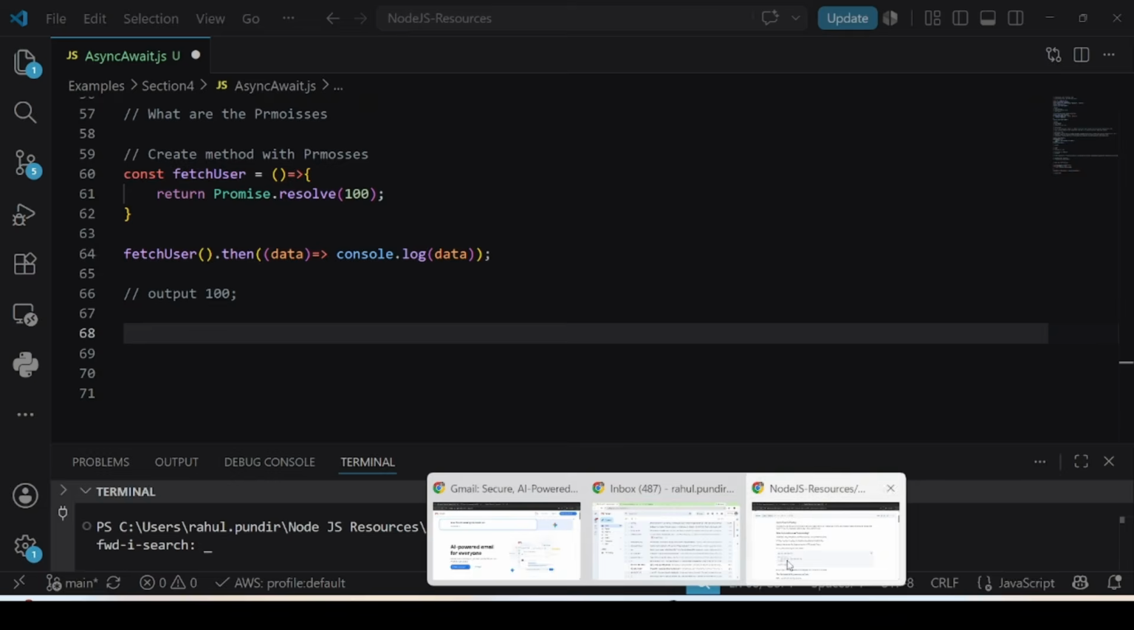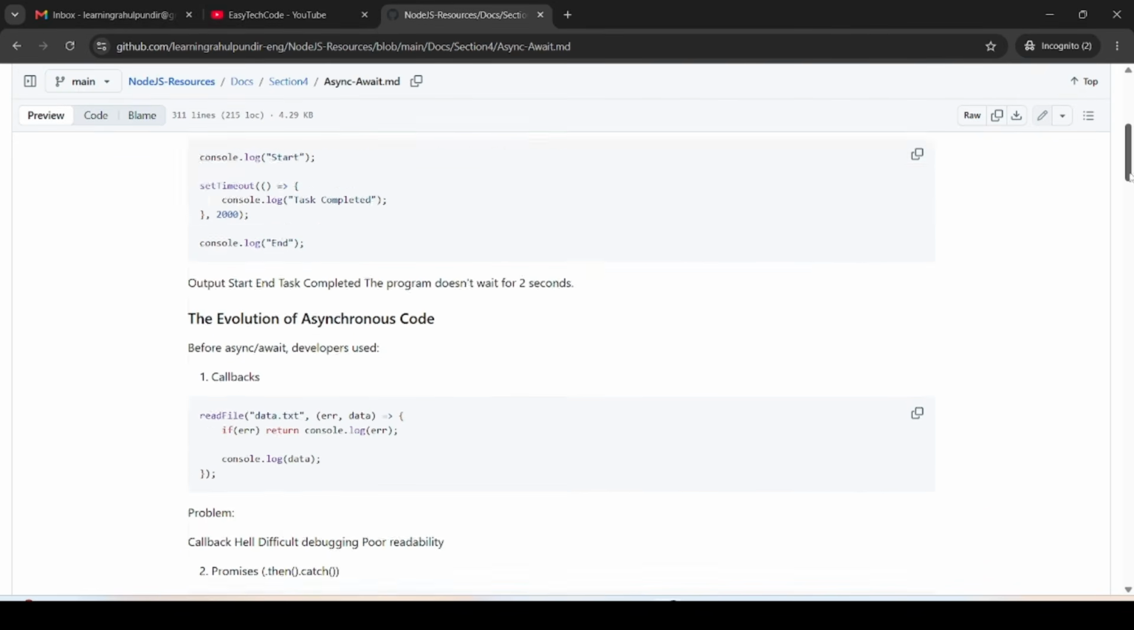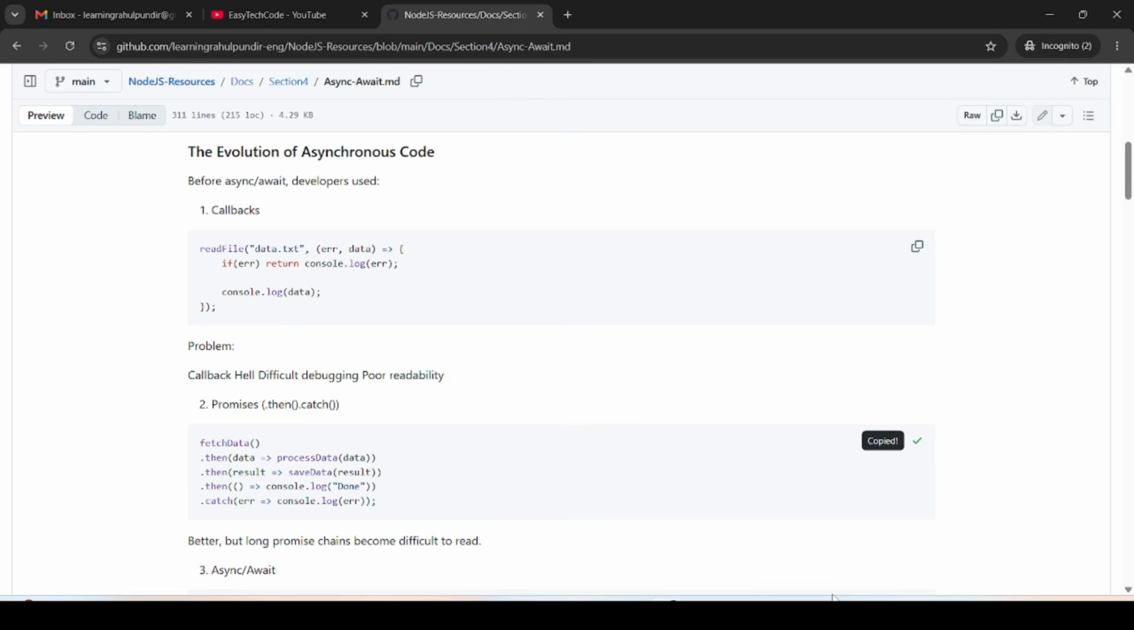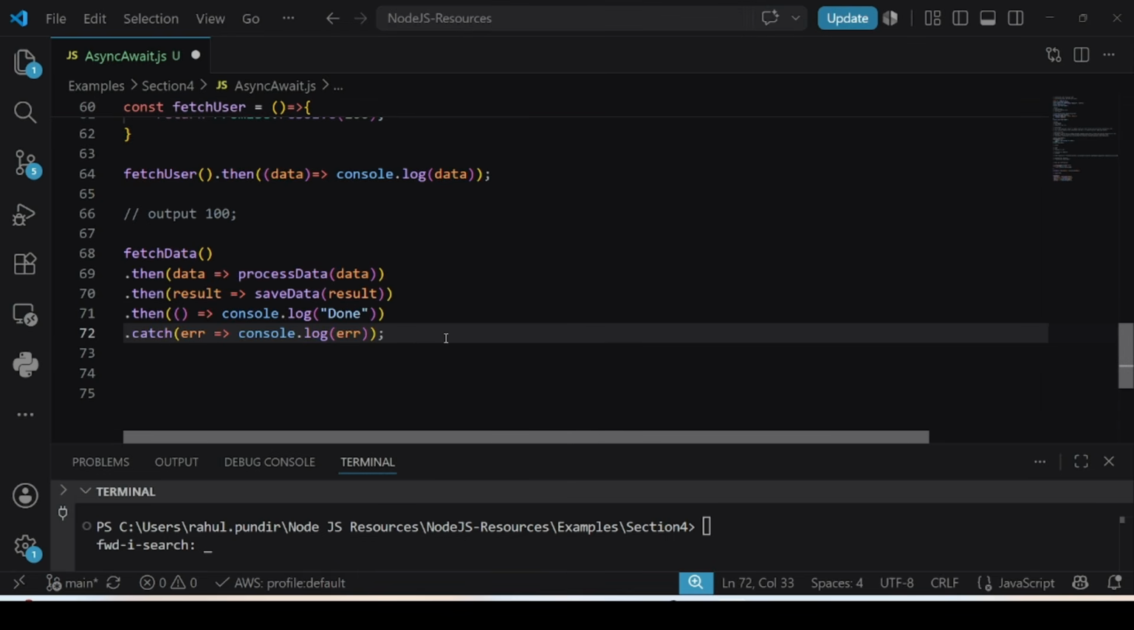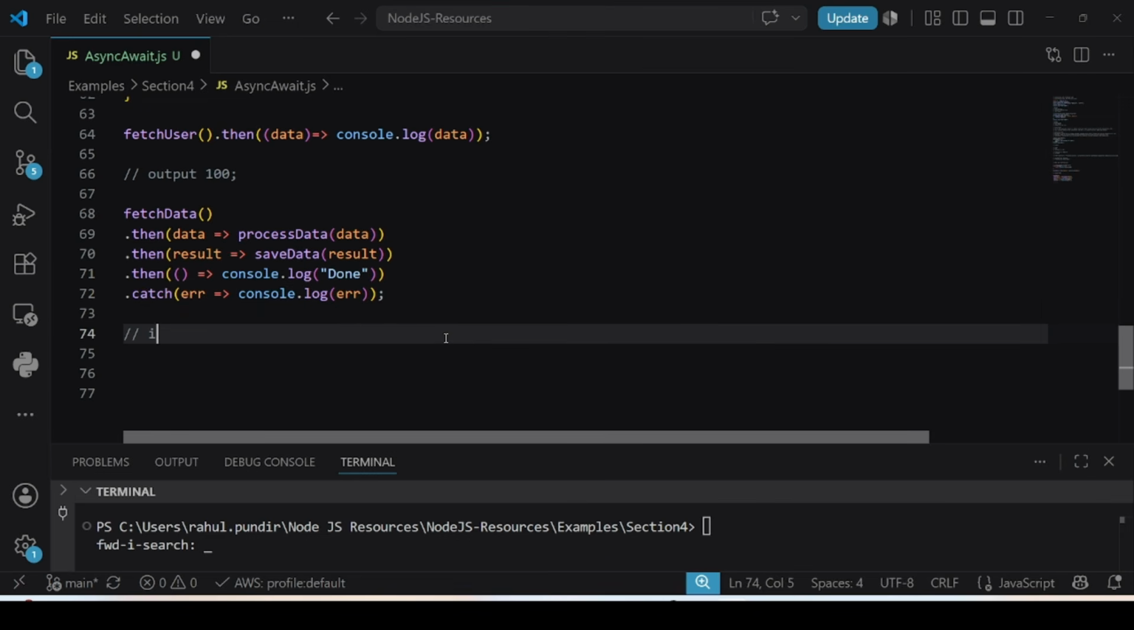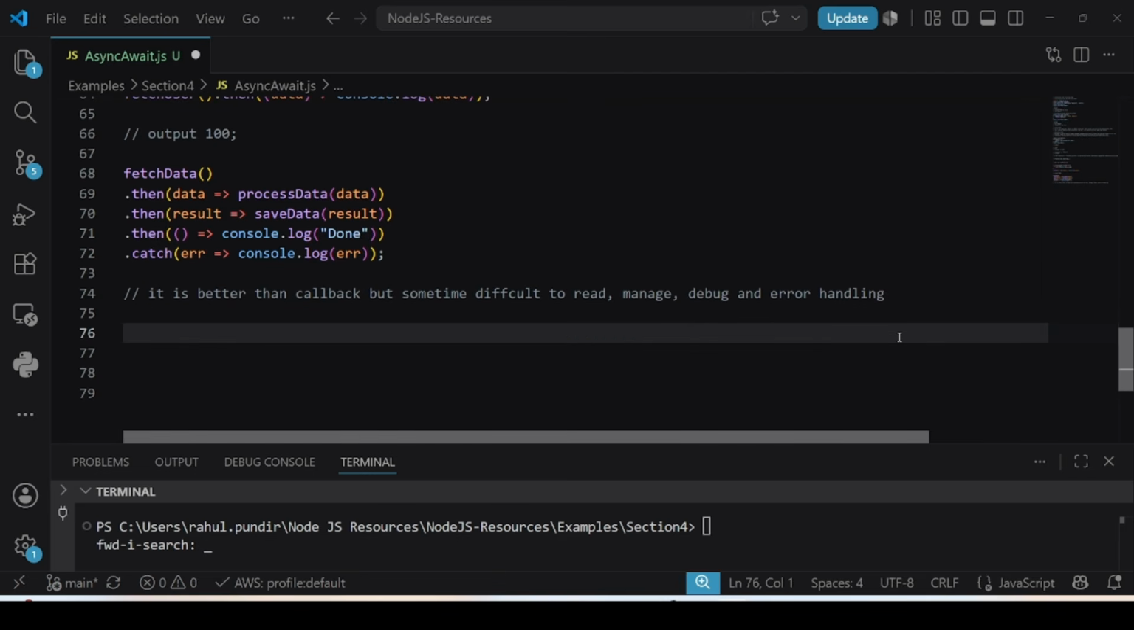I have created one GitHub page for all the content where you can read everything. So if you have some hierarchy like this, it is better than callback, but sometimes it is difficult to read, manage, debug and handle errors. So the best way is async await.